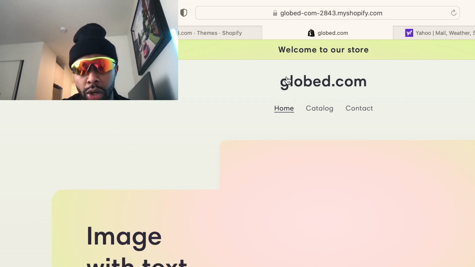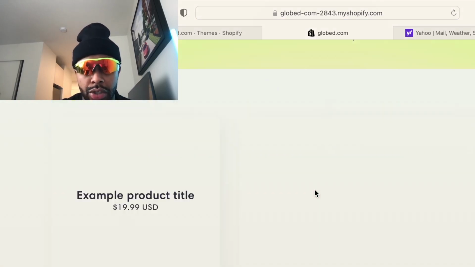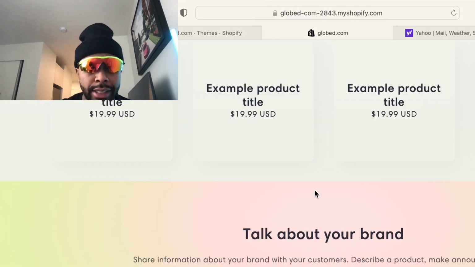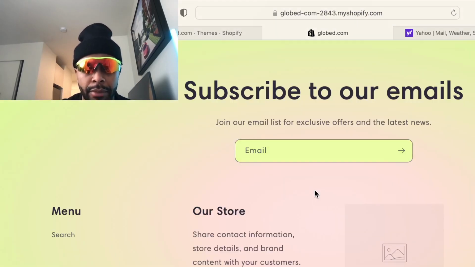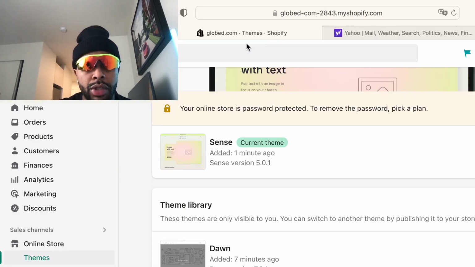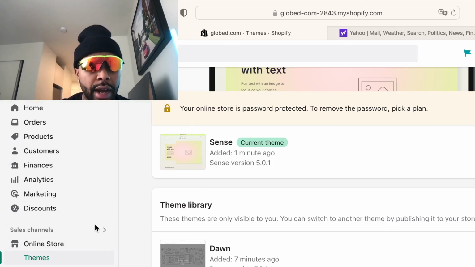I named my store globe.com. Let me just scroll down. This is basically the layout of the theme. It's gonna look different depending on which theme you choose. All right, just gonna exit out of that. All right, perfect. Now that we're here, just gonna wait a little longer. Make sure you guys are caught up.